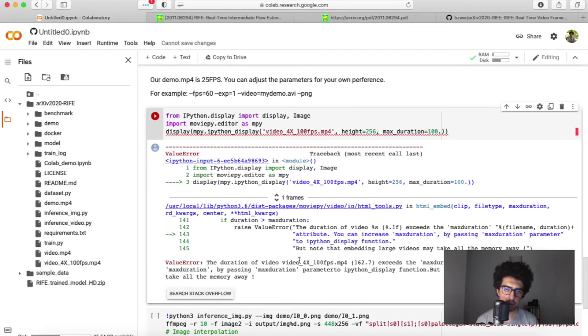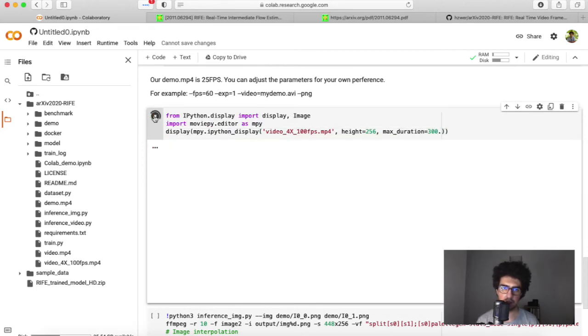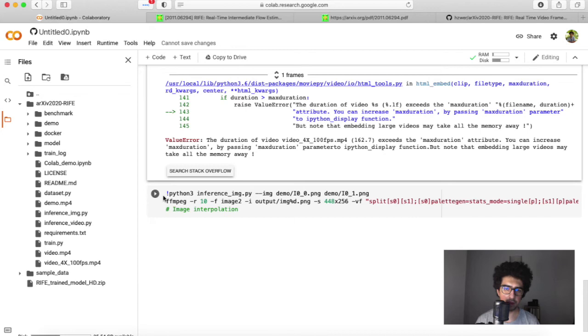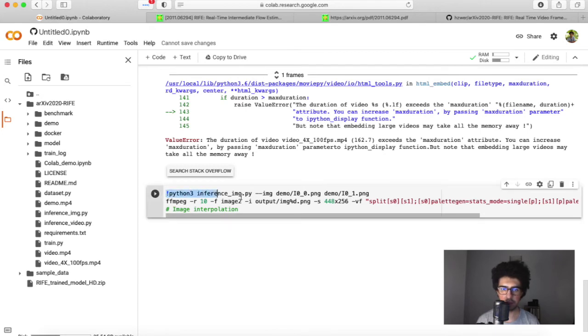Again, we're having a problem. The duration of the video exceeds the max duration attribute. Apparently it's a little bit problematic to run long videos. I don't know if this is in seconds or minutes or what. Let me try 300,000. Still we're having a problem. Let me try 300. Okay, this doesn't want to work, but anyway, this should show the output video. Using this option, you can create GIFs out of the videos that you have already processed.